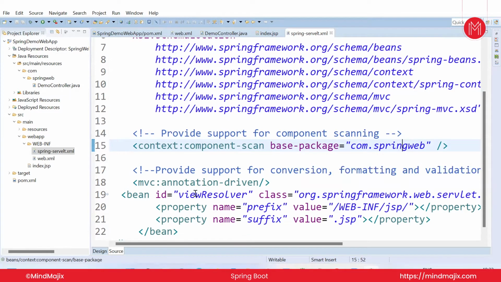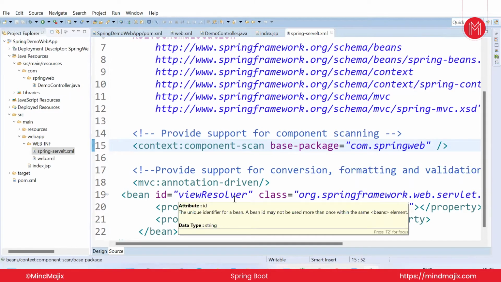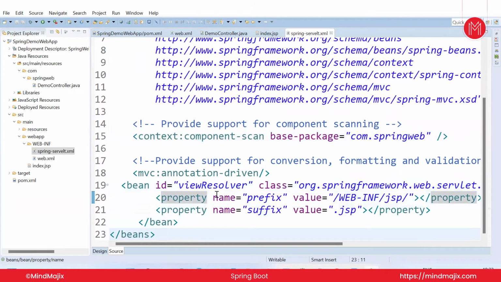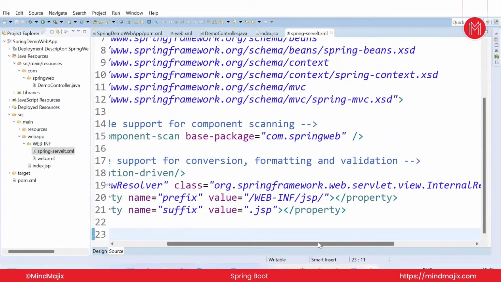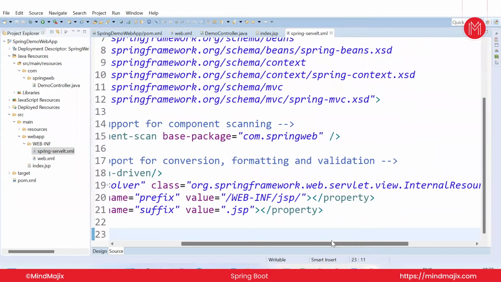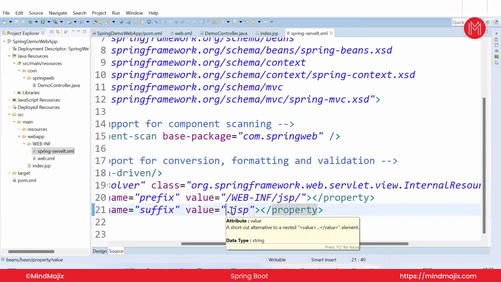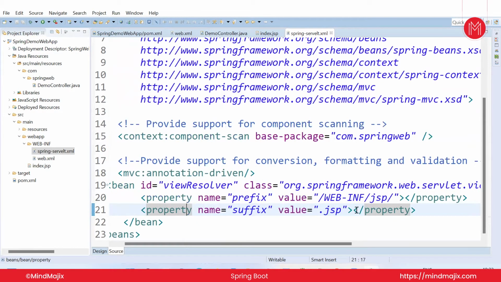After that, if you are working with multiple view components, then you need to write one view resolver bean component. So the bean ID is viewResolver, and the class is org.springframework.web.servlet.view.InternalResourceViewResolver. In case you are working with multiple view components, then in the prefix you need to specify the folder name, and the suffix is the extension of your front-end components. Okay, perfect. So 5 steps are successfully completed.